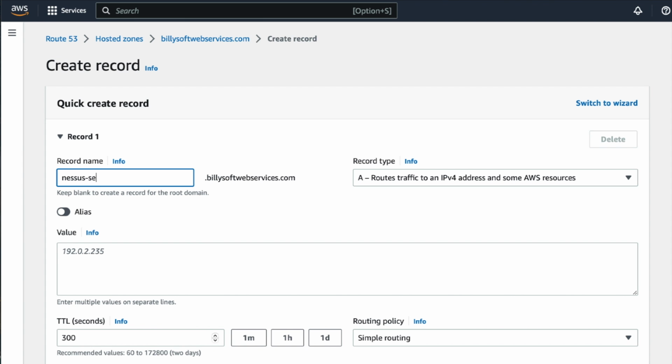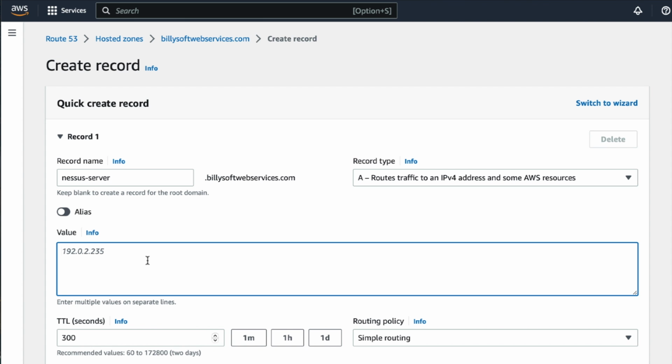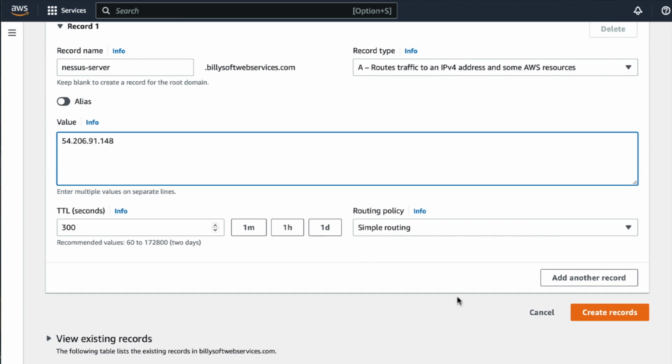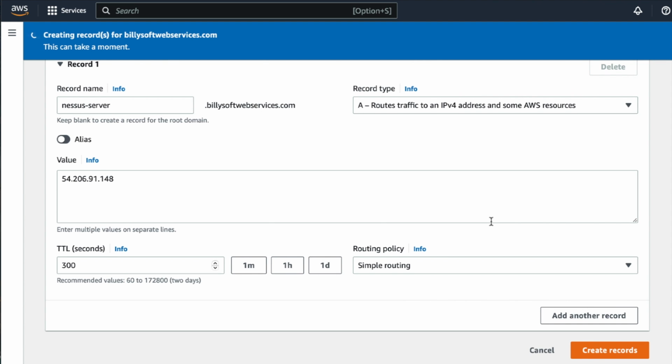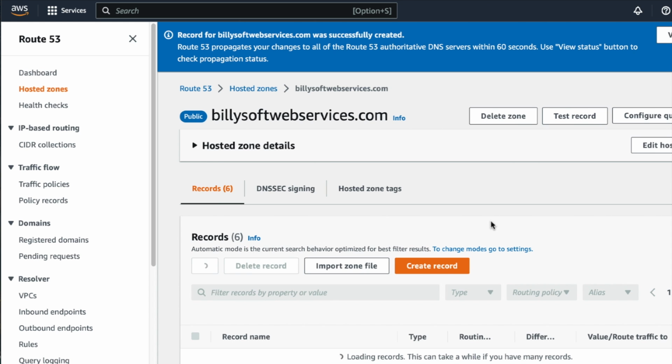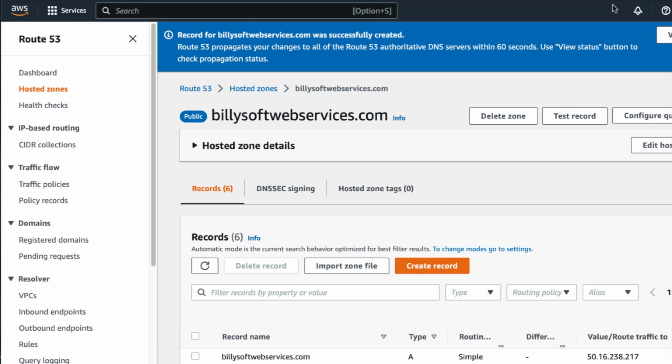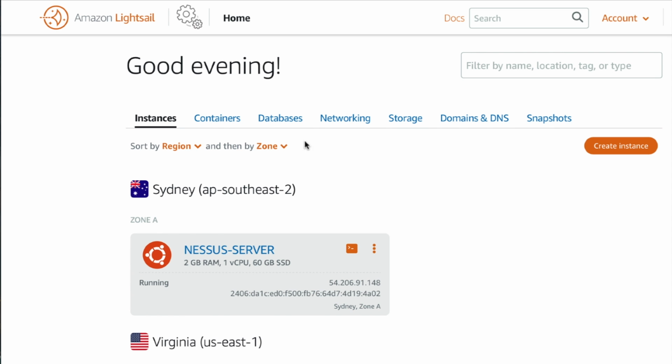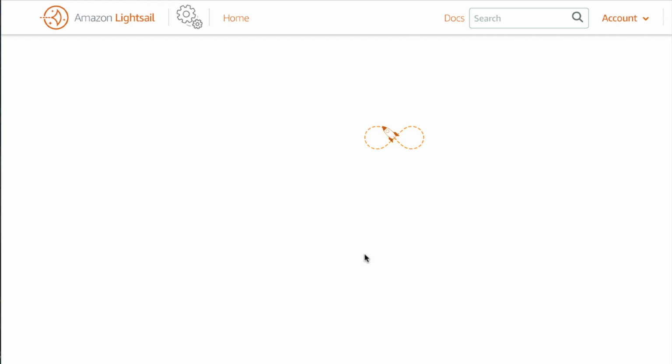So set the record name to Nessus Server and then in the value field, paste in the public IP address for the instance and then click on the Create Records button. Once the record creation process is complete, you then need to return back to the Amazon Lightsail dashboard and then click on the instance name.